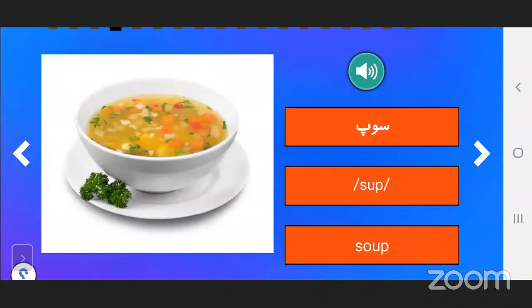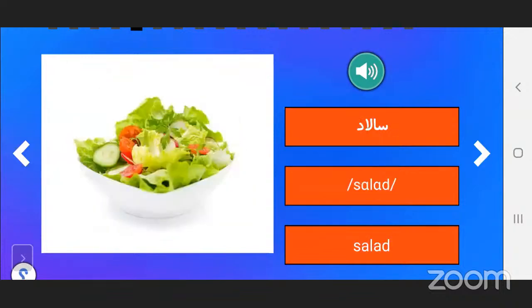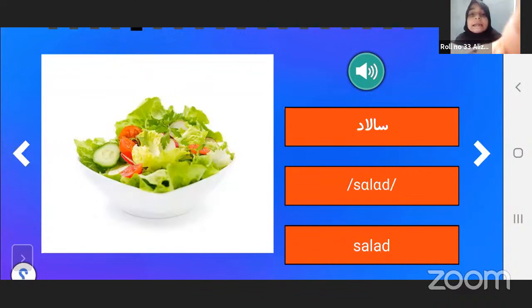Oh, soup. Next is salad. Look, salad. Khayli khub. Iranians really like salad. They like salad very much. So there's salad everywhere. Look, salad. Khayli khub.